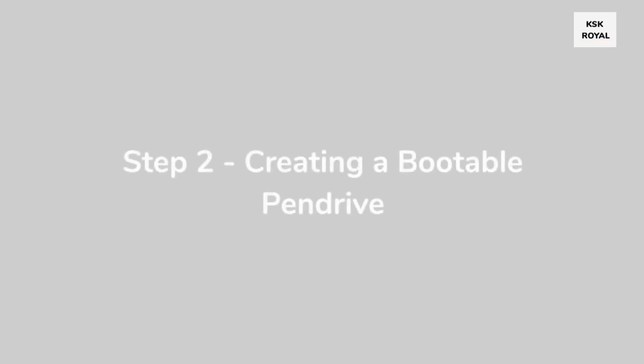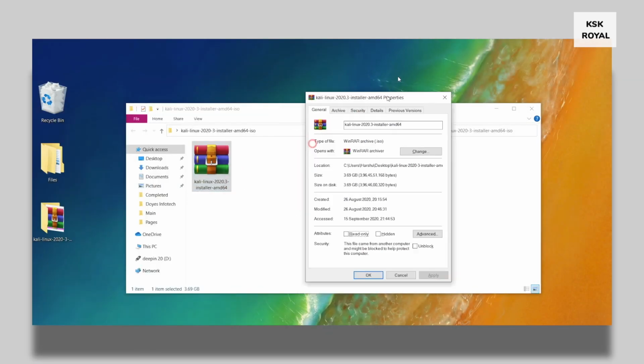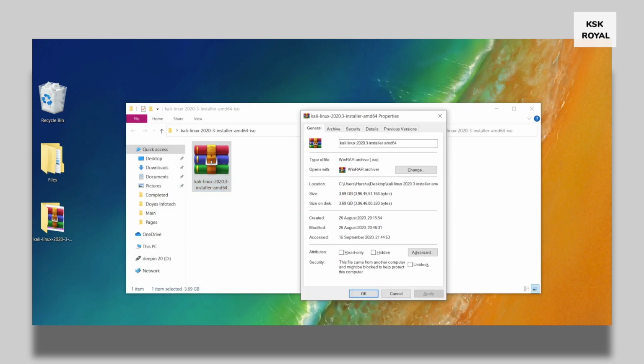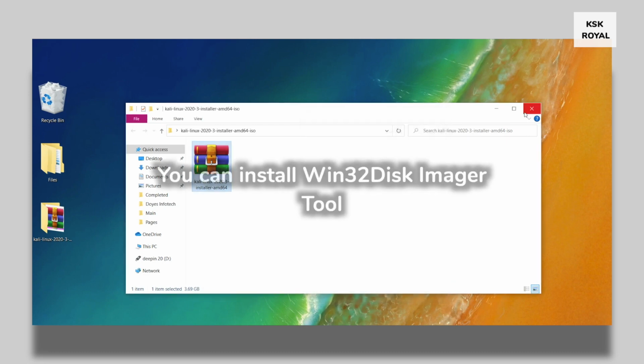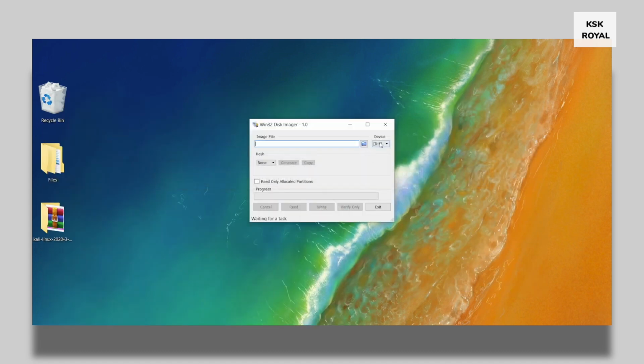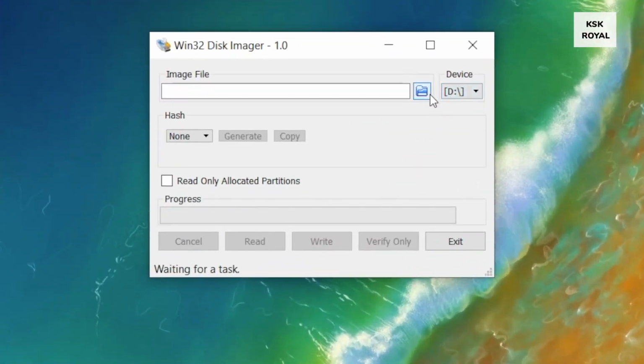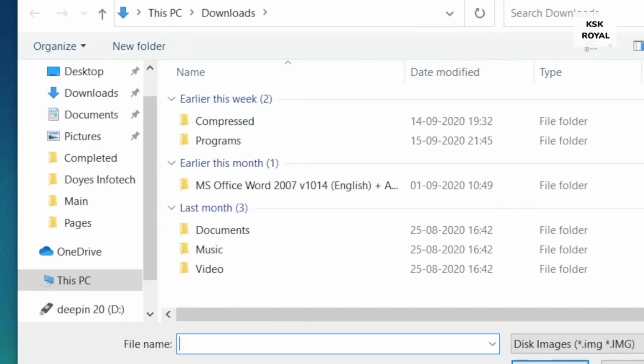Step number 2, creating a bootable drive. Once it is done downloading all of the files, place them somewhere on your computer for easier navigation. Now go ahead and connect the pen drive to your PC or laptop and open Win32 Disk Imager. Make sure you have selected the proper drive letter, click on this folder icon, look for the Kali Linux ISO file that you have downloaded and open it.